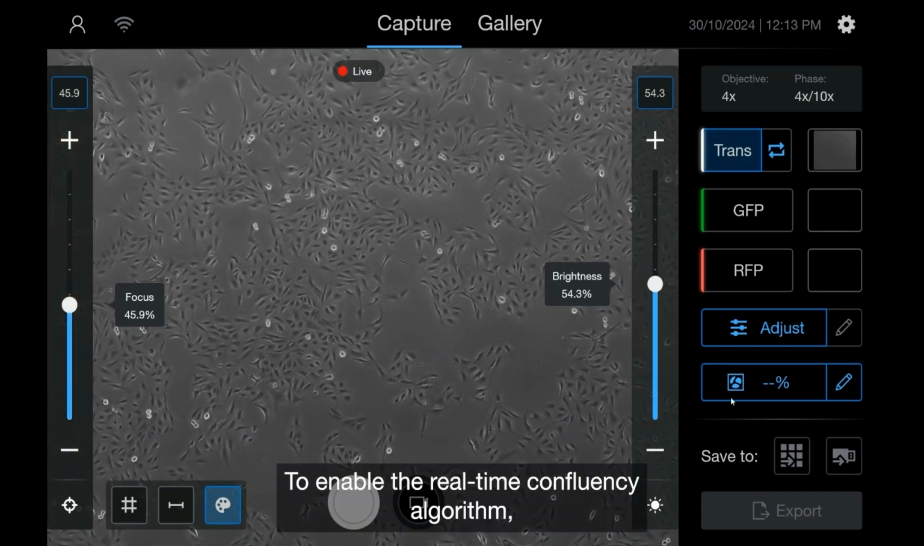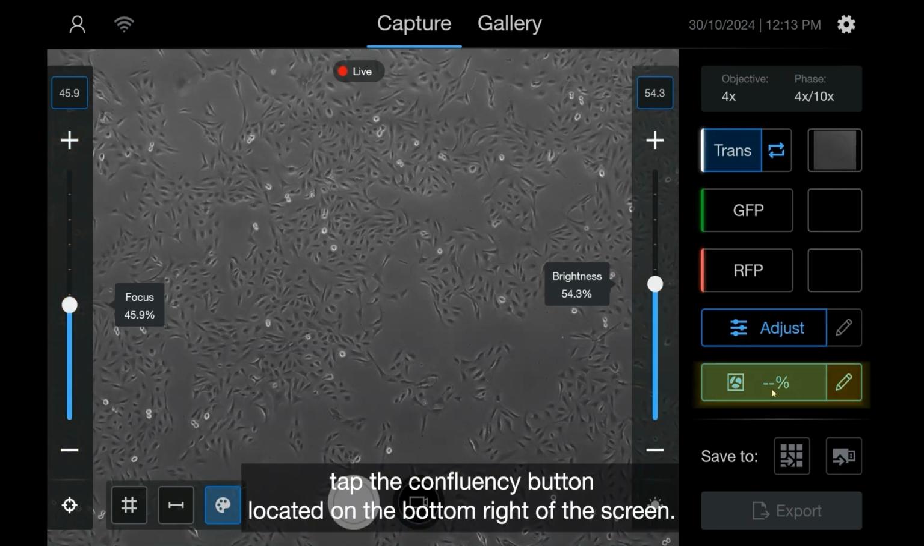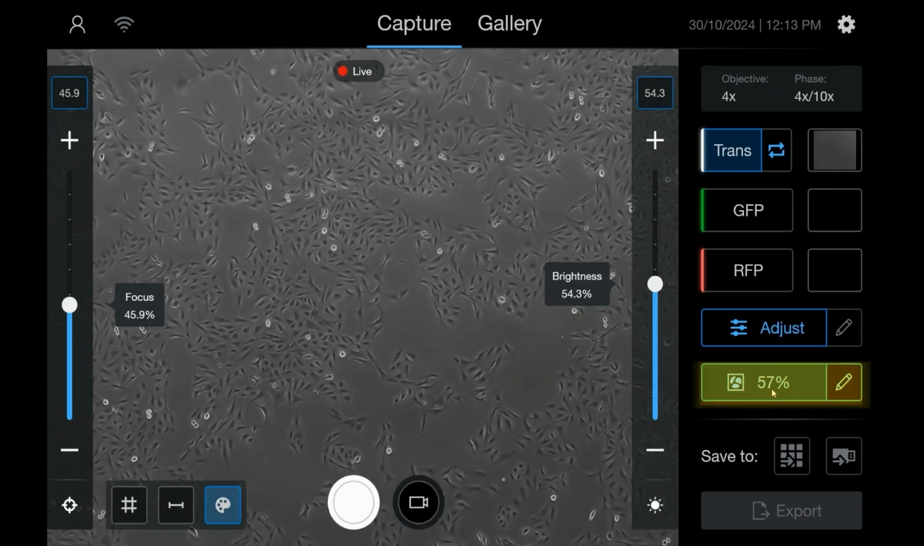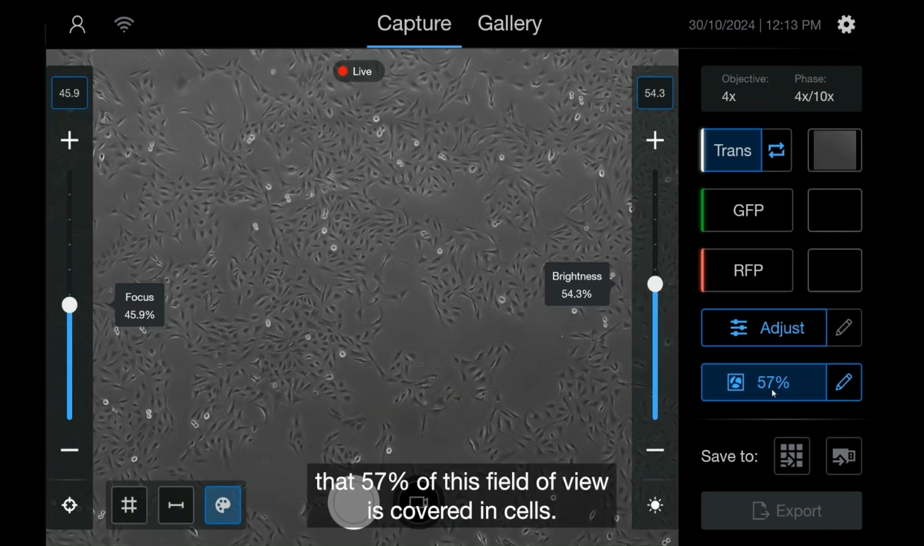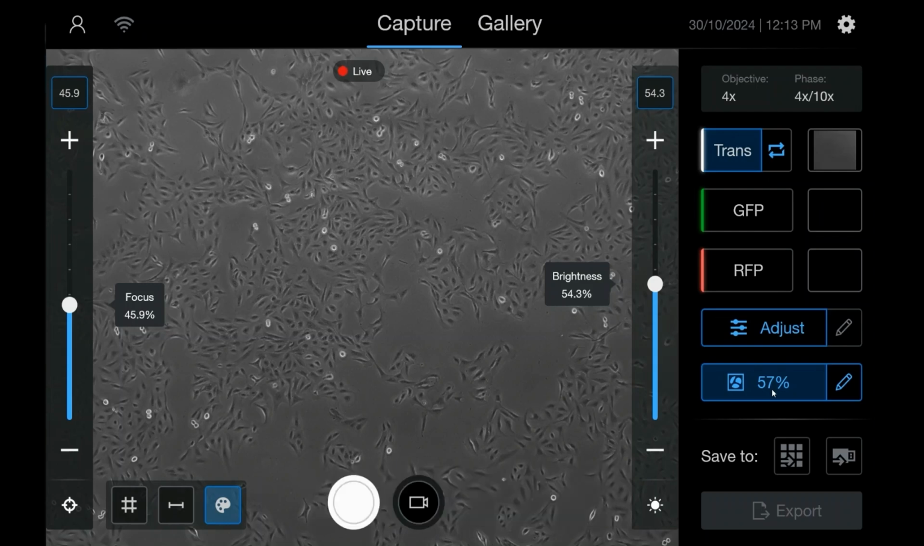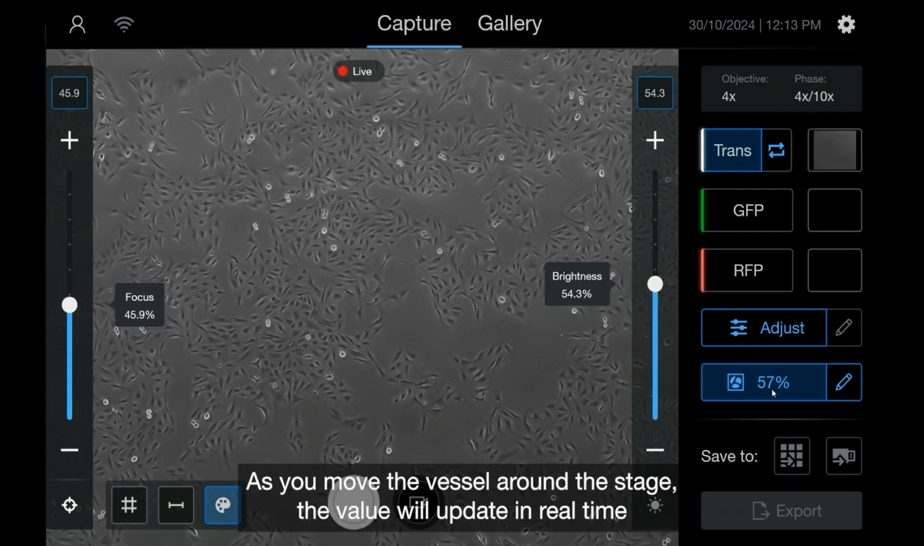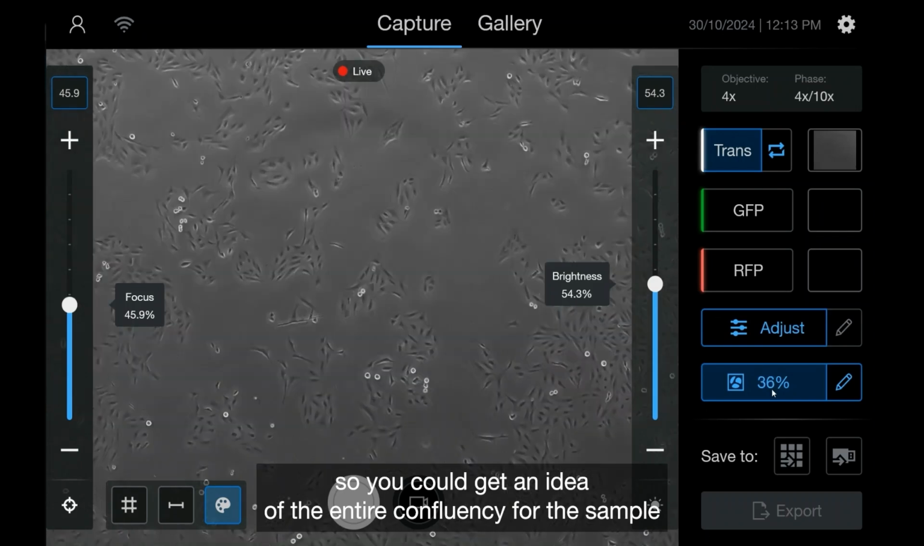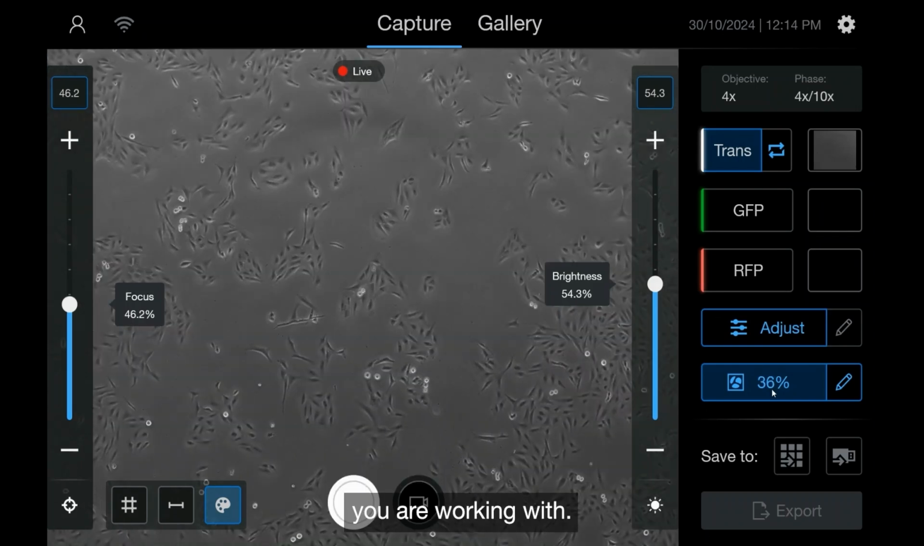To enable the real-time confluency algorithm, tap the confluency button located on the bottom right of the screen. This tells you that 57% of this field of view is covered in cells. As you move the vessel around the stage, the value will update in real time so you could get an idea of the entire confluency for the sample you are working with.